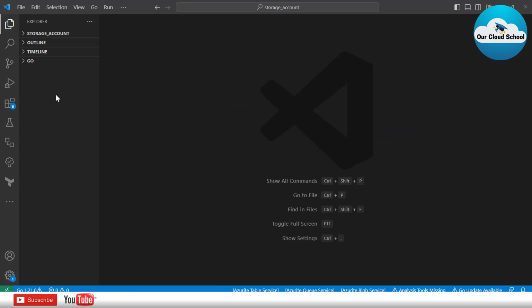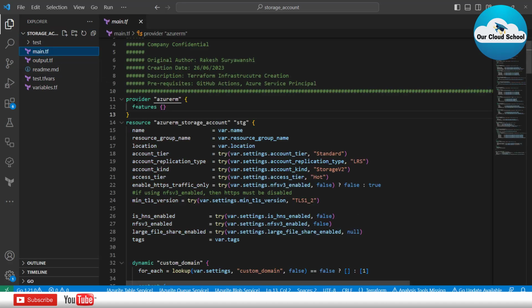So here in Visual Studio Code, first of all, you need to have the Terraform module for which you would like to write the test cases. So this is my storage account module. Here in the module, I have the main.tf in which I have defined the provider. Provider is necessary if you would like to run the test cases of this module.